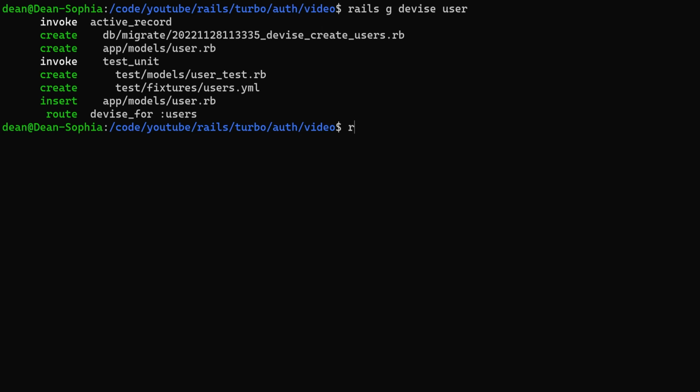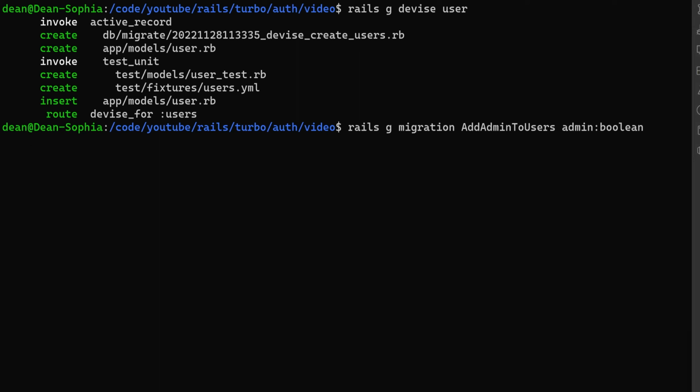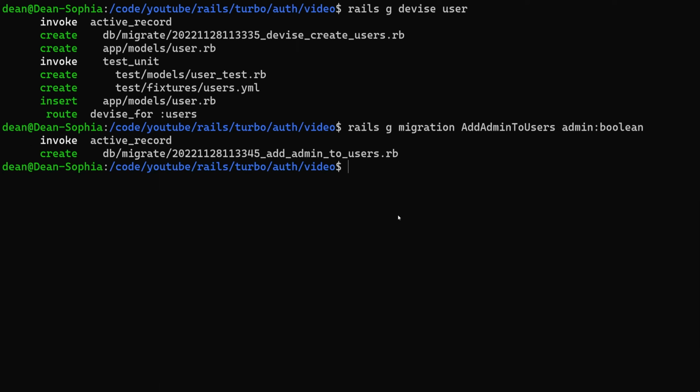And then the last thing we want to do is a rails g migration add_admin_to_users, and then we'll say admin:boolean. That'll give us the ability to have our admin user accounts. Once that's done, we can go ahead and do a rails g scaffold for our rooms, and we're only going to give each room a name. That's pretty much it. We'll hit enter on that.